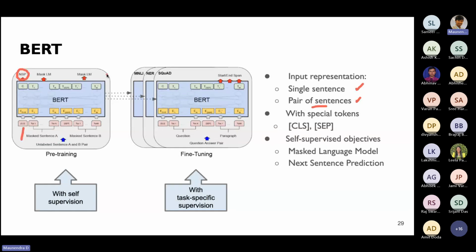So this is called BERT. And this BERT is then used for fine tuning for other tasks. So this is with self supervision. It is called pre-training, and this is task specific supervision. So this is pre-training, which is for language understanding based on large corpora of unlabeled data.